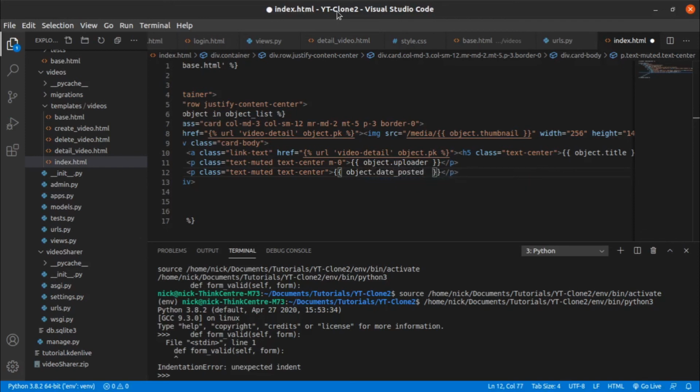And then down here, we want to do object.date_posted. We'll add a filter here, and we'll put date: and we'll put in quotes m space lowercase d comma space uppercase Y. And what we're doing here is just formatting the date to make it look a little better, to get the month, day, and year in that format right there.